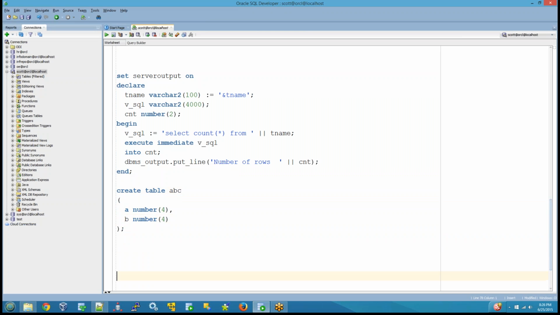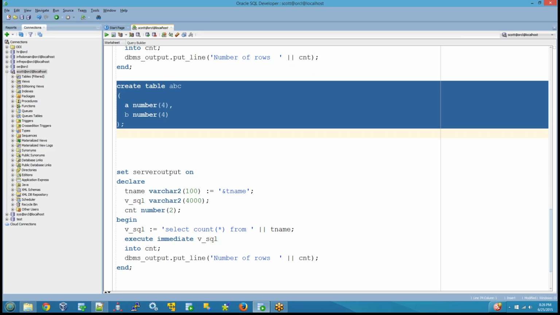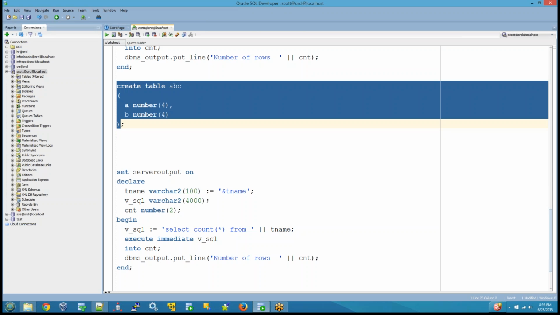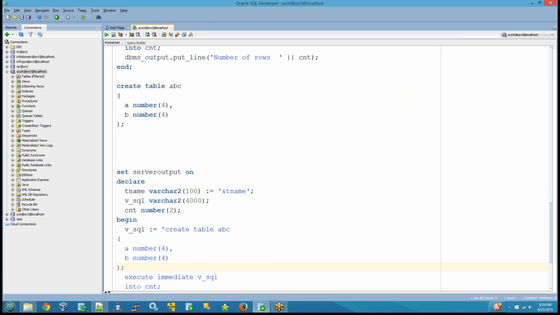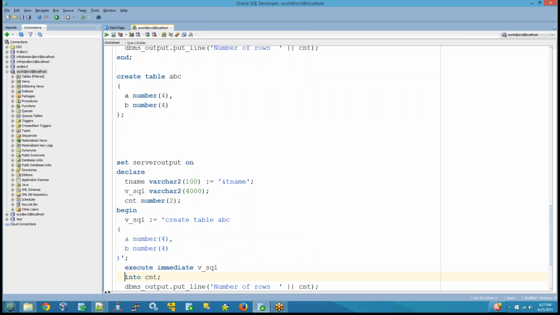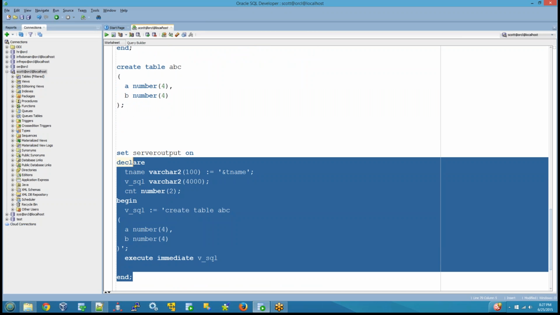DDL execution is not possible from PL/SQL directly. So the only option we have is to execute dynamic SQL. So simply, this is the statement I need to execute. I can pass this as a parameter and execute immediate. So INTO is not required, and USING is not required.